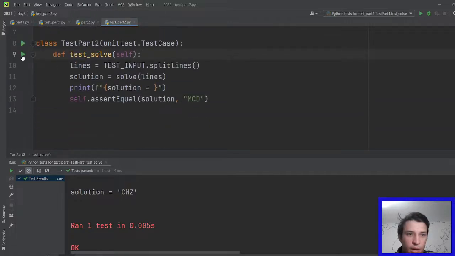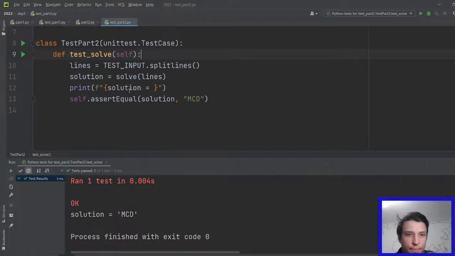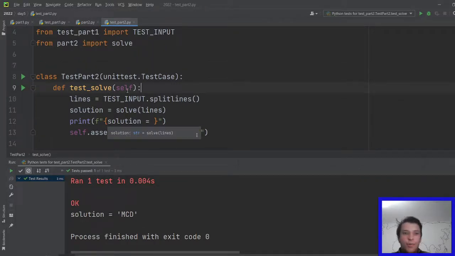And again, if we run a unit test, it gives us the right answer, so that looks promising. And if we run it on the actual input, we also get the right results, so that's nice.